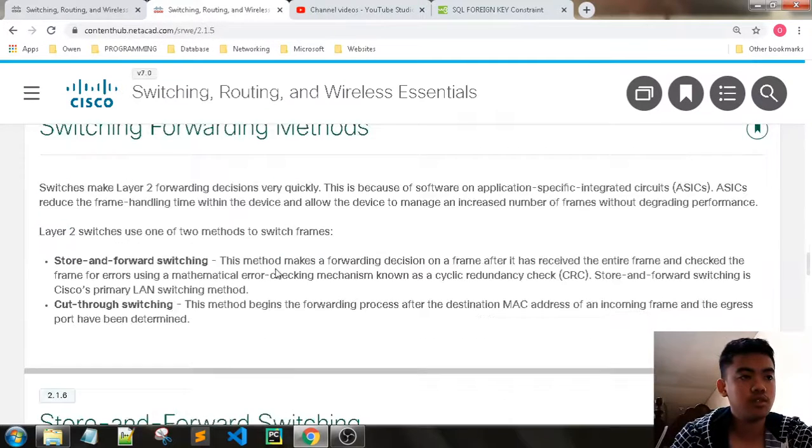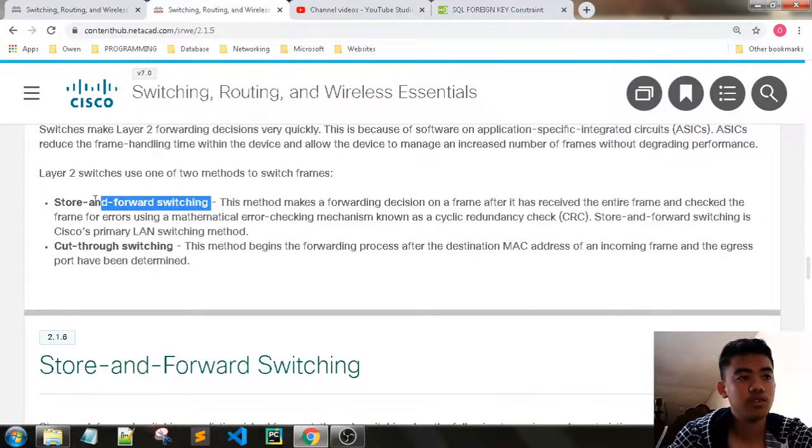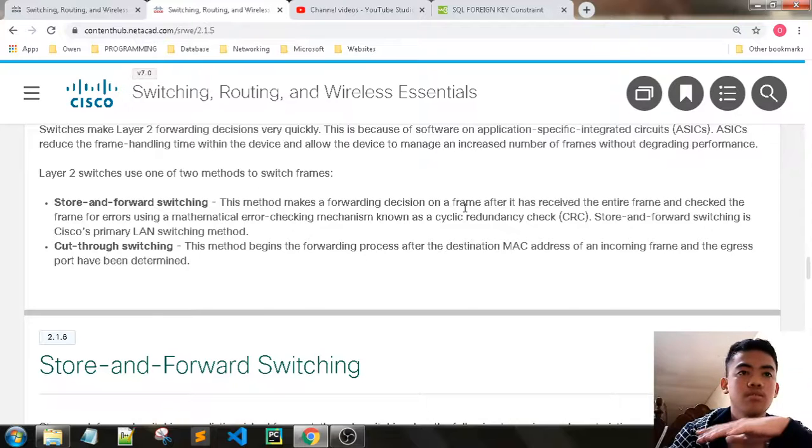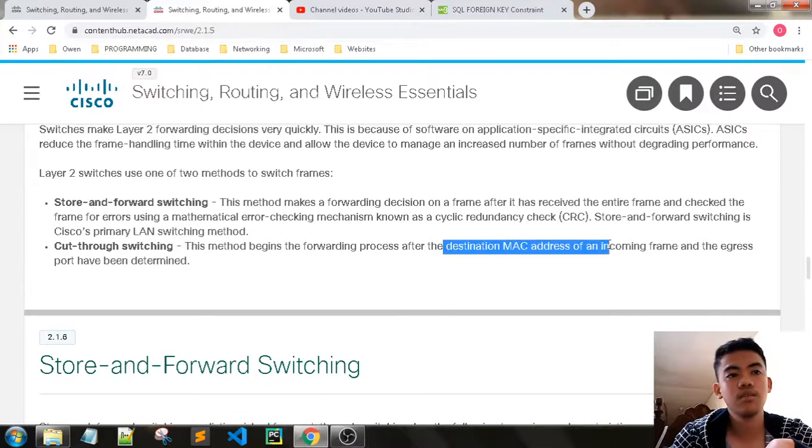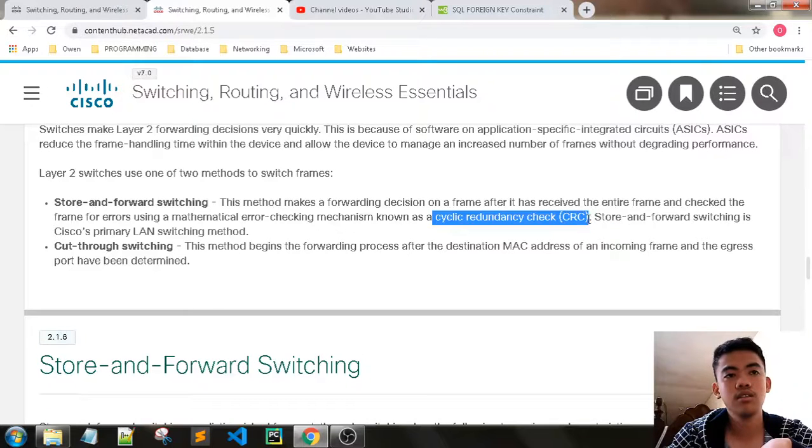So, switching forwarding methods, we have store-and-forward switching and cut-through switching. The only difference is that it checks, and it receives all of the frame first before it transmits. In cut-through switching, it forwards after it sees the destination MAC address. In store-and-forward switching, there is a cyclic redundancy check, so it checks for errors. Receive, then check the frame for errors.